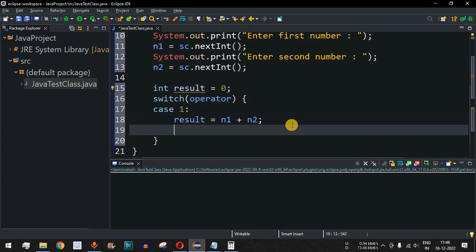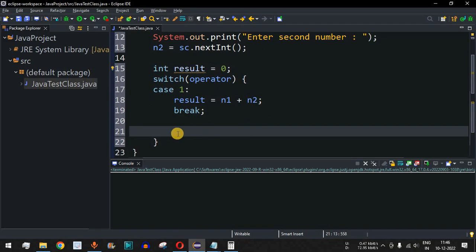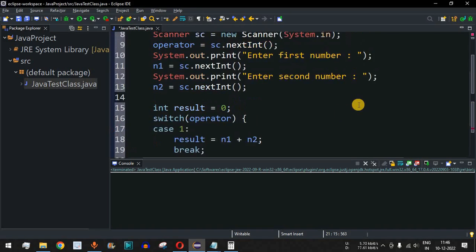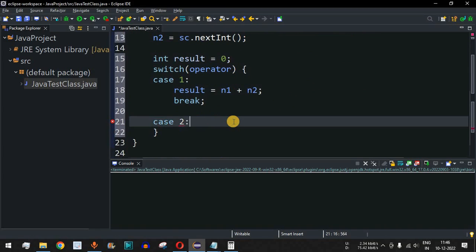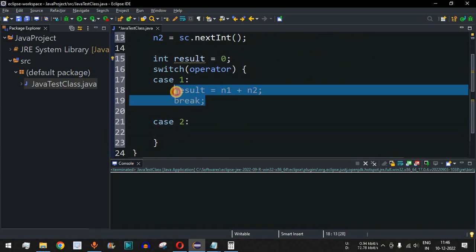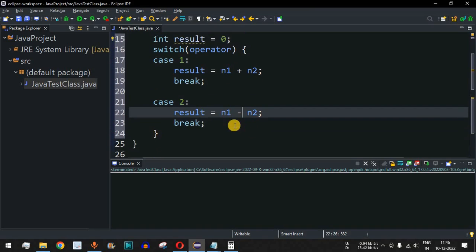And then guys, it is very important that we have the break keyword. When we provide the break keyword, the control flow will not go into the following case statements. The next case statement will be with the value of 2, which is representing the subtract operation over here. So this 2, colon, followed by the same operation, but in this case we have to subtract the two numbers. So n1 minus n2 over here.